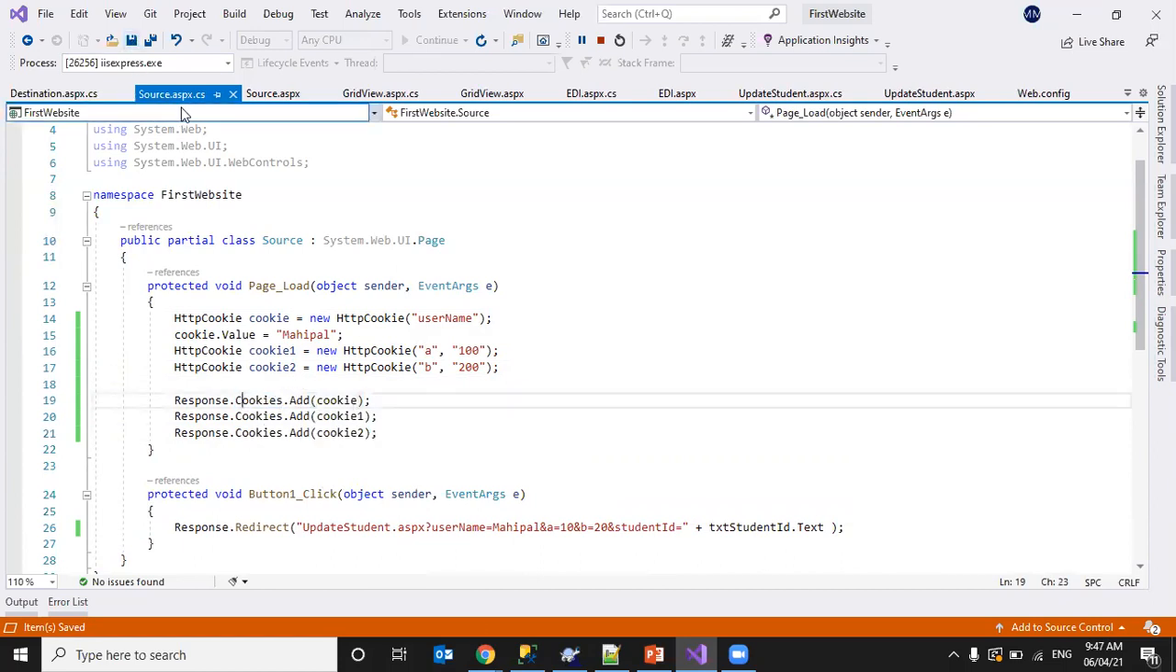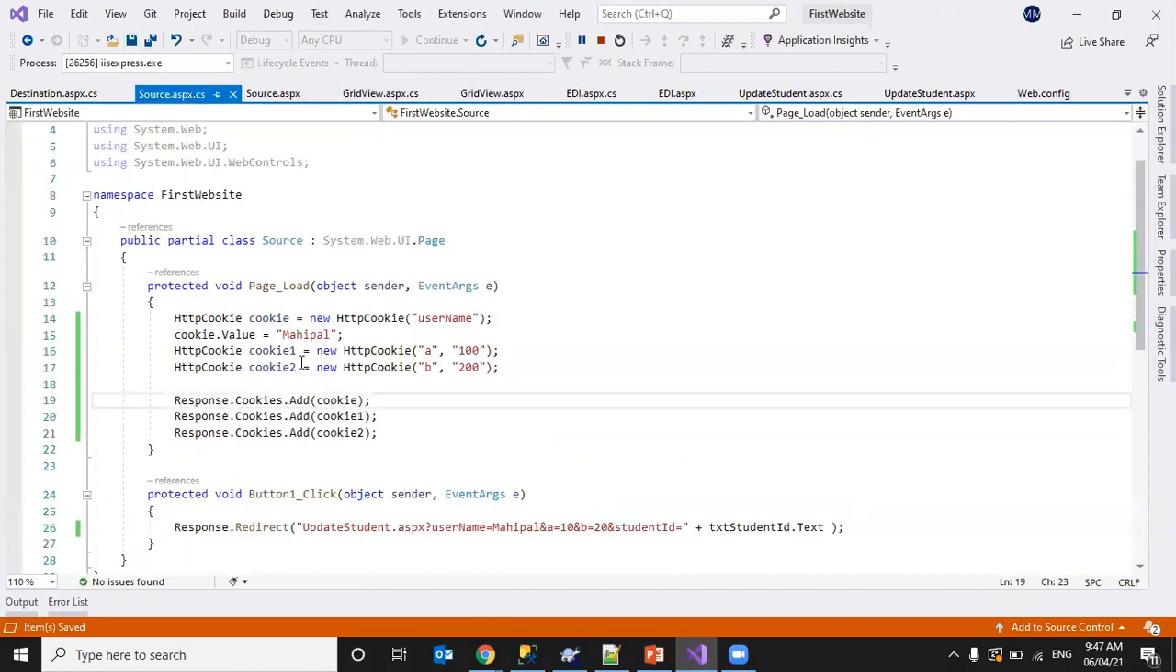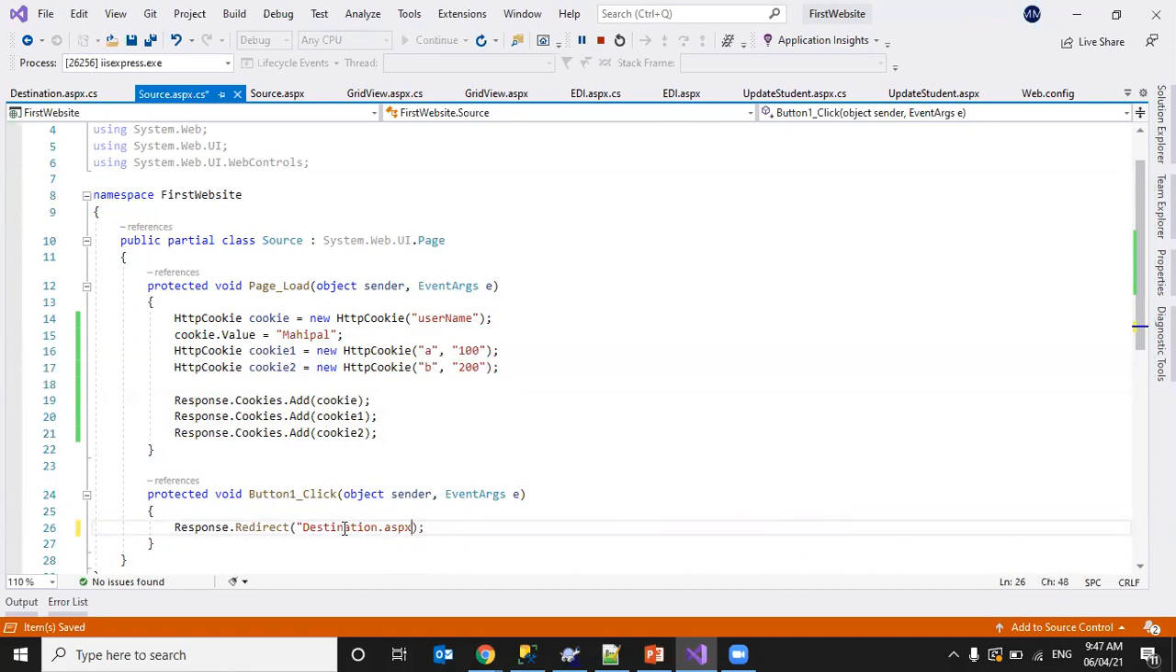I'm sending some cookies from the source page, source.aspx. When clicking this button, I'll navigate to the destination page. I don't use any query strings here. When clicking on the button, I'm just navigating.